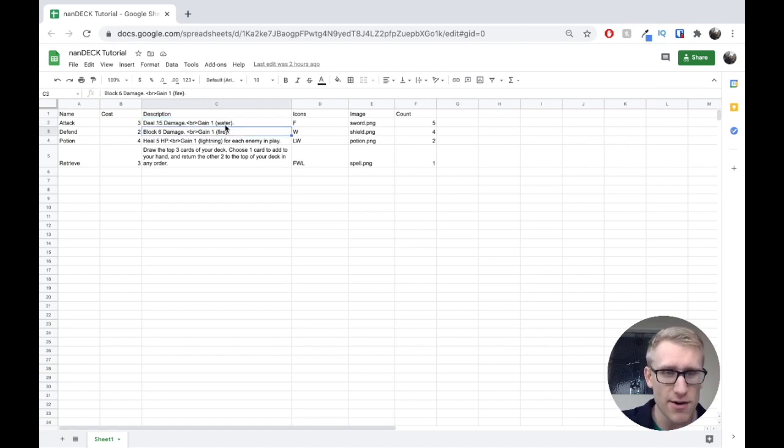And so you can see I did that here with water, fire, and lightning. And that's what it's going to look like in my text. Anywhere I want that icon to be, I'm just going to put that text with the parentheses. But again, you wouldn't have to have it be parentheses. It could literally be whatever key you want that it's going to substitute.